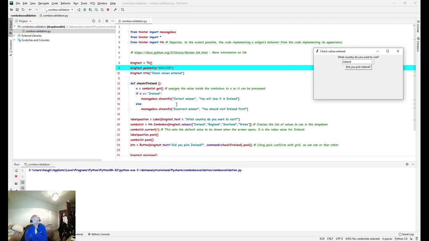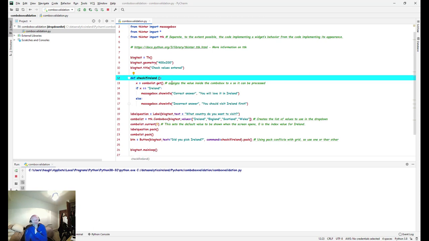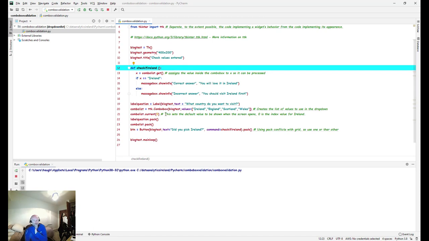Check values entered. So in this video, we have a function. What it's going to do is check what was put in the combo box, passed to it, and check for the value. Essentially, if it's Ireland, it'll give you one message. And if it's not Ireland selected, it will give you a different message.